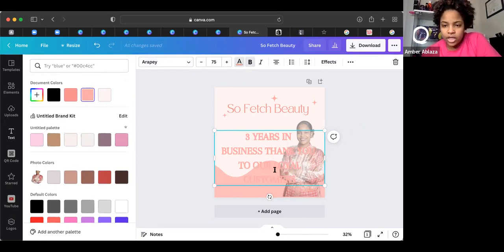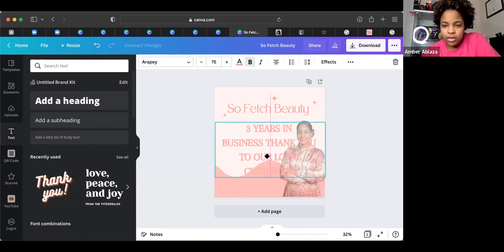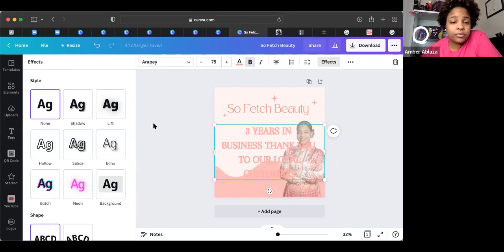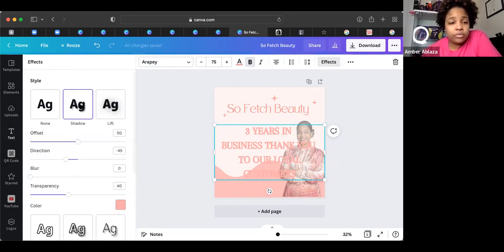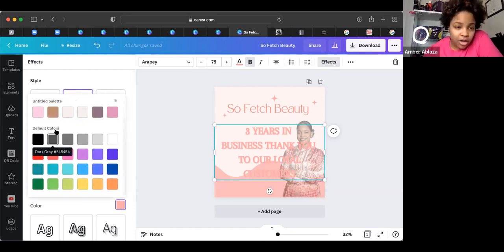I'm going to click off of this so that I can move this up. Okay, so as you can see, it's blending in. So what I would do for these words while they're highlighted, I go to effects. I go to shadow. Right now the shadow's in pink. What is that doing for me? Nothing. So I'm going to highlight, I'm going to put gray.